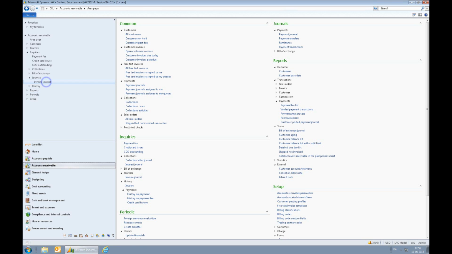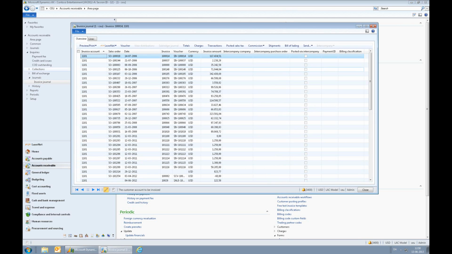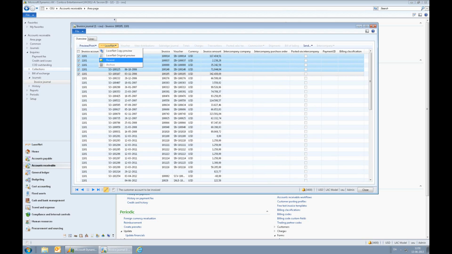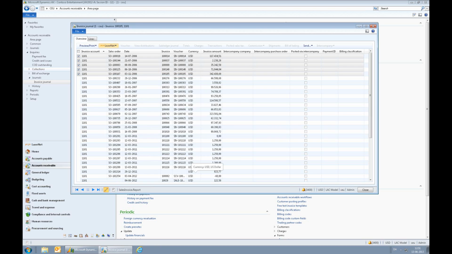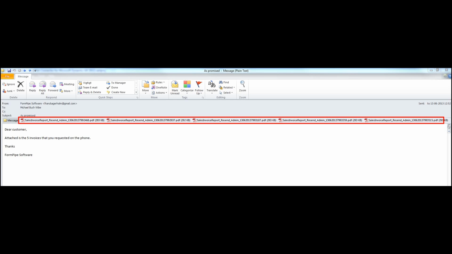We first locate the invoice journal, and then we select the invoices that we want to email. Then we locate the LaserNet button in the top menu and choose Email. Just fill in the required fields and send the email. Here, you see the email sent to the customer. Please note that all 5 invoices are attached in the email.